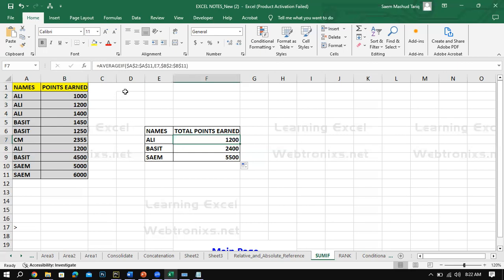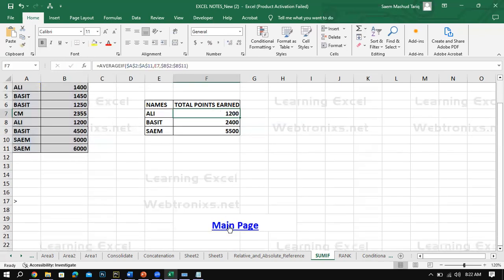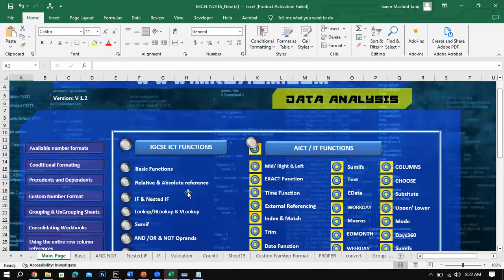I repeat again. One function SUMIF is done, AVERAGEIF is done. In both, there are two ranges and one criteria in the middle. Which range? This range. Okay. The criteria is this. And the sum or average range is this. Okay? So this is what we have discussed. Since the lecture is being recorded, you can review it again and again.